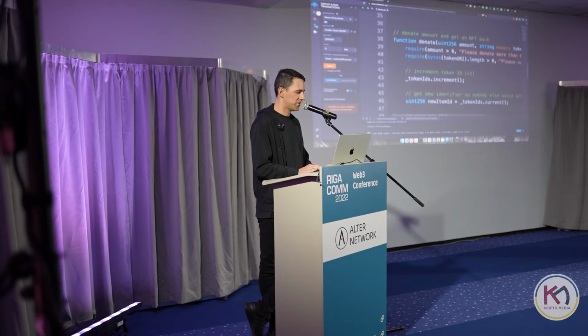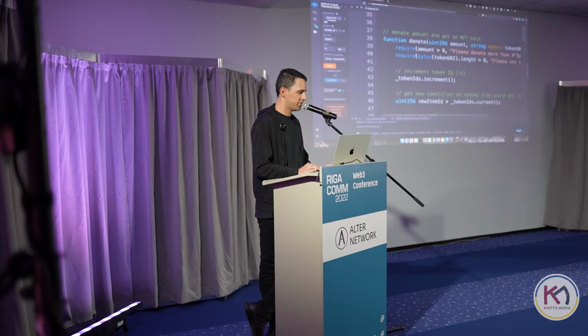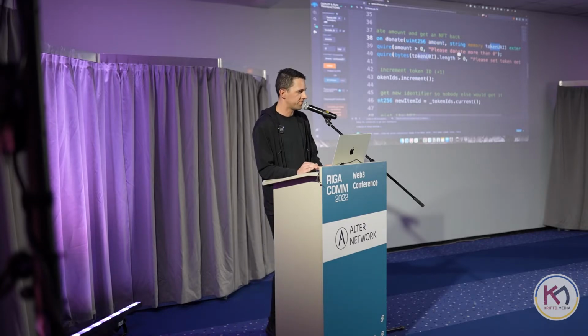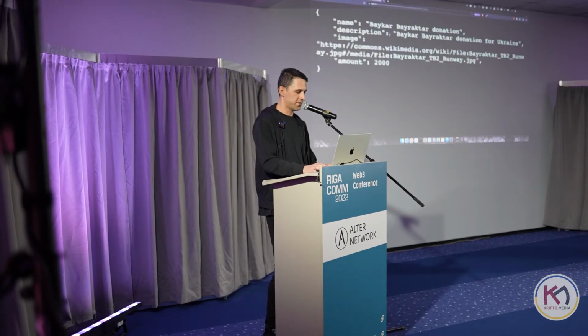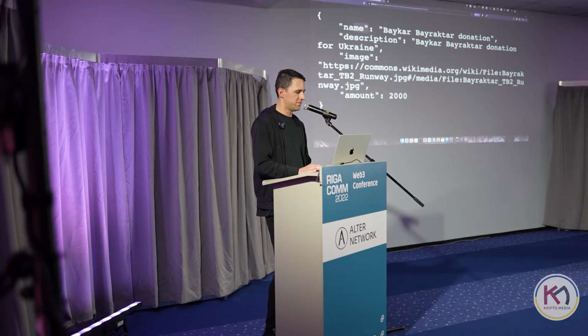And here is the function that we can execute to donate an amount and pass a token URI. What is this token URI? Every NFT has metadata. It means it has an image and some other characteristics. So it would look something like this. For instance, name, description, there is an image. I took the image from Wikipedia, and also the amount that we have donated. That is actually written on IPFS cloud storage, so no one can remove that information from there.